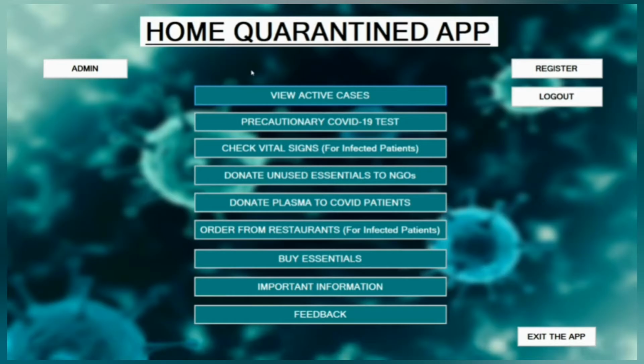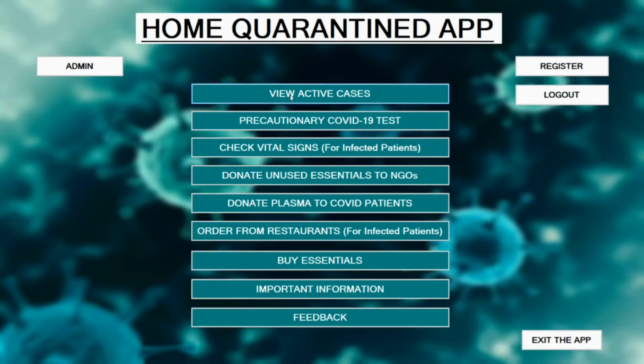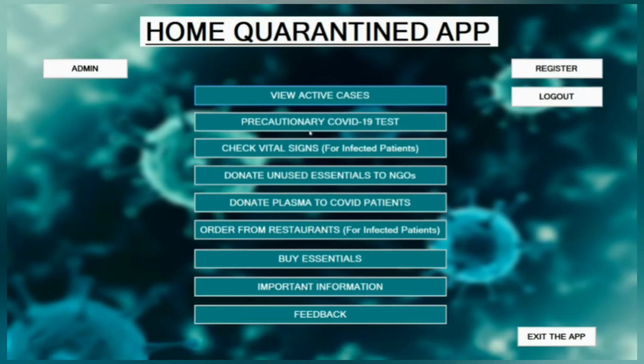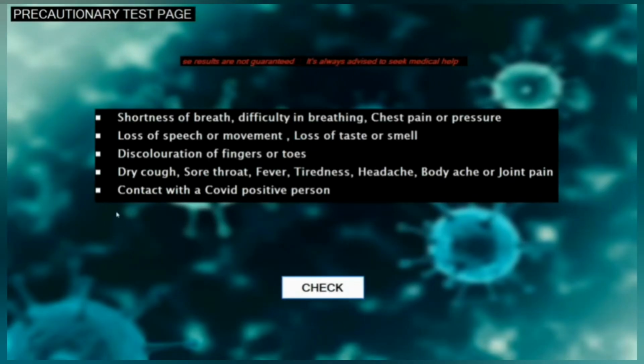Let's go back. Now let's see about precautionary COVID-19 test. So in precautionary COVID-19 test, there are basically few symptoms which you have to choose from. One thing to note is that this test is not 100% accurate. It's just based on your symptoms.